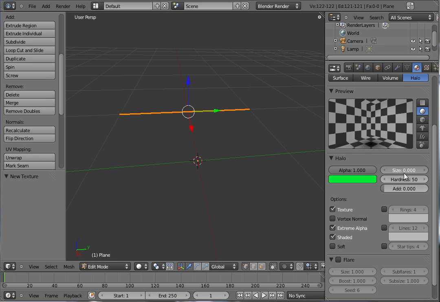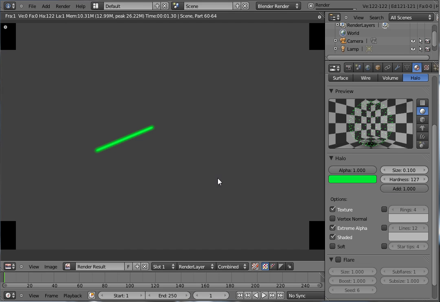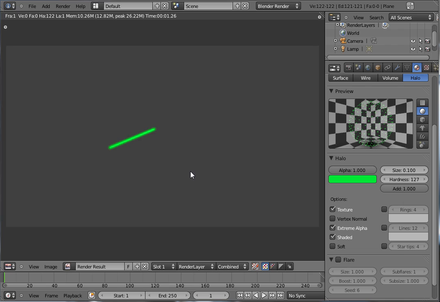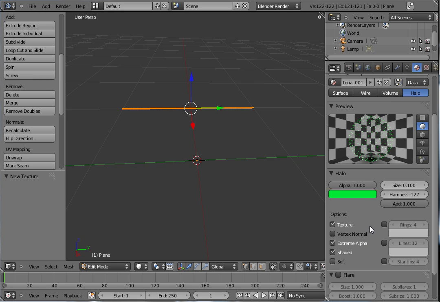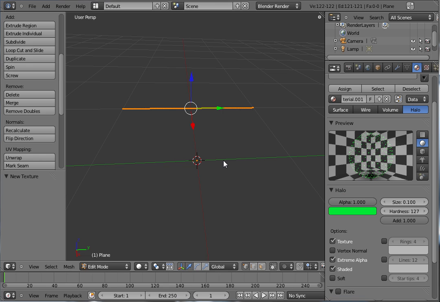So let's bring the size down a bunch. I'm going to bring this down to 0.1. And I also want to bring this hardness value here all the way up. It stops at 127. And the add right below it, I'm also going to bring all the way to 1. So let's look at that. Okay, that's starting to look a lot better. So let's do a couple more things to it.